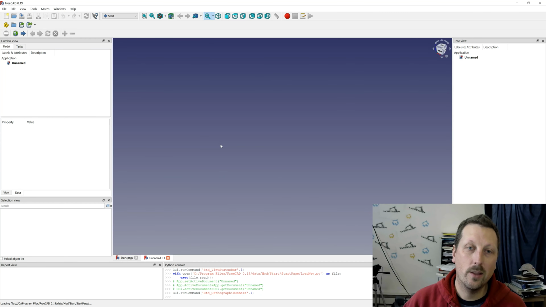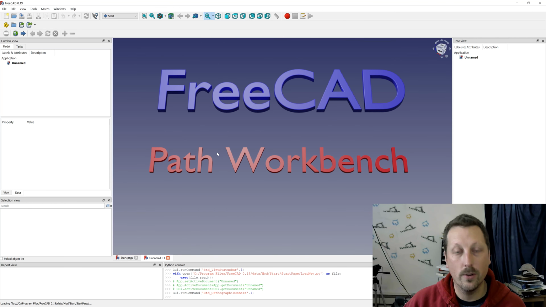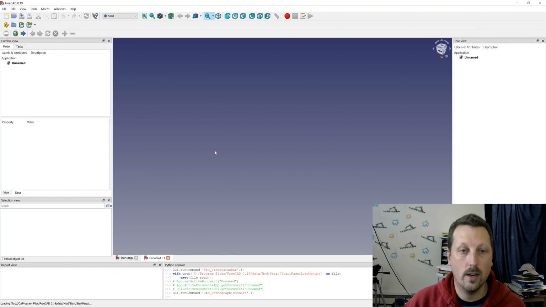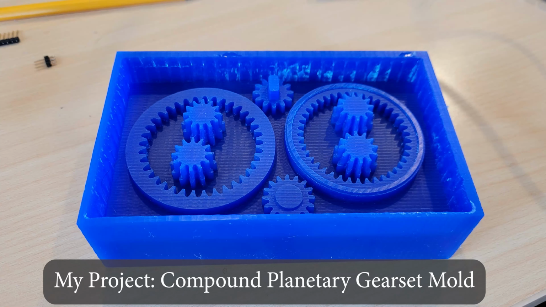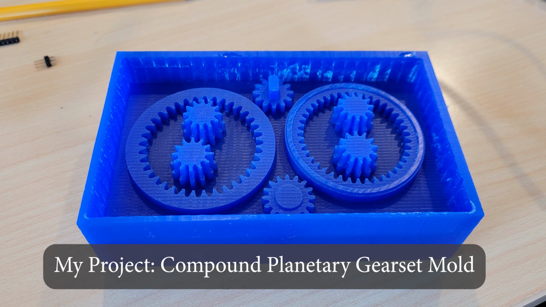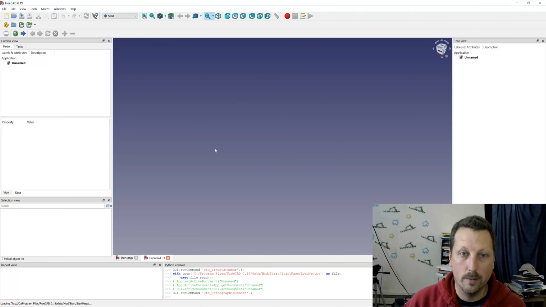So you want to use the Path Workbench to generate the G-code for your milling machine. I recently went through this and it's really powerful and really cool. There's just a couple little things you want to know beforehand. So let's dig into it. I'm going to make a mold for a compound planetary gear set, and you can make whatever you want.